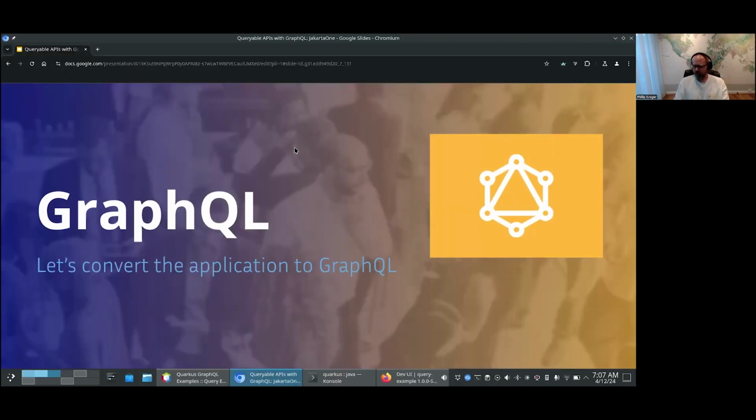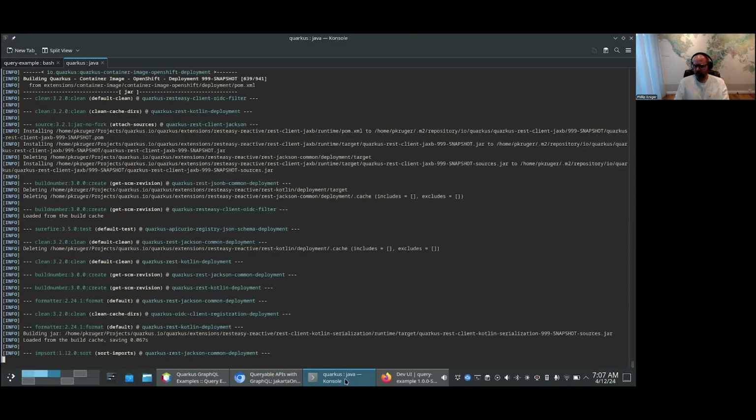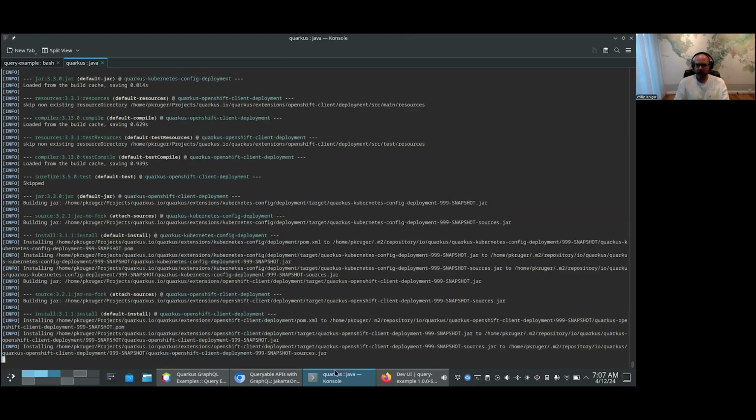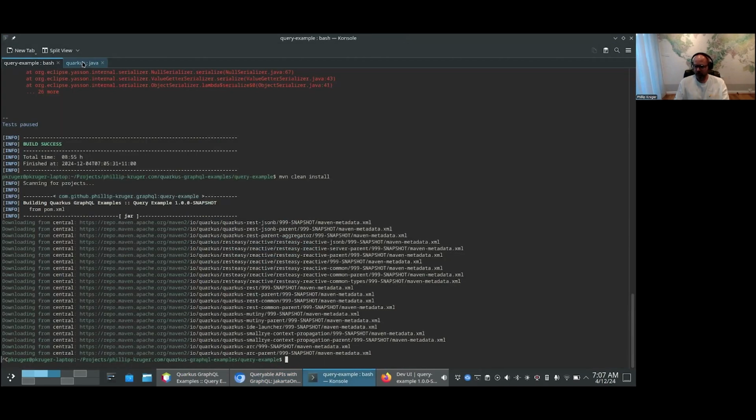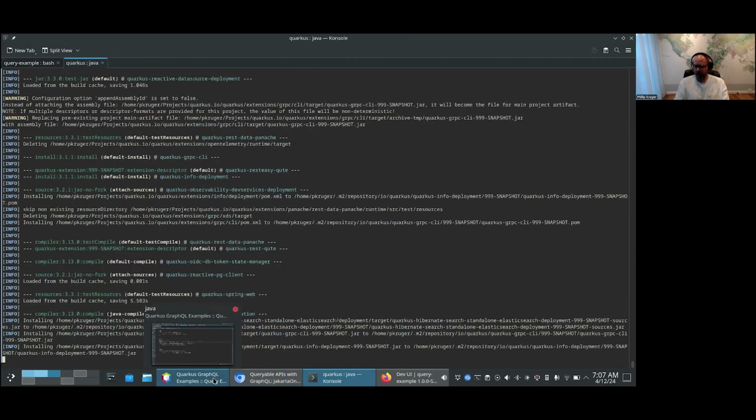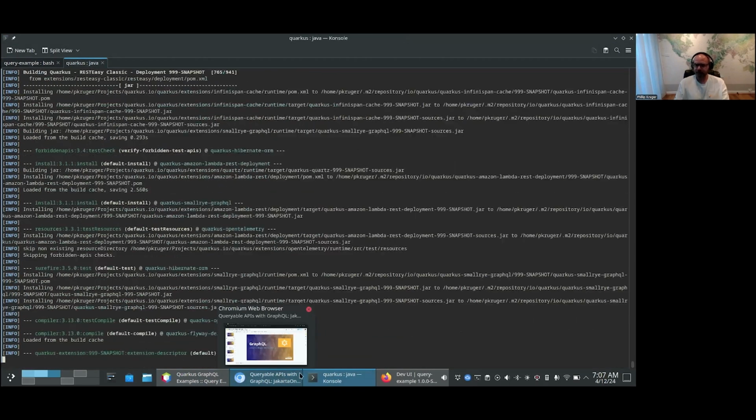So let's see if I can get that example to work quickly. Okay, so while this is happening, I'm going to continue with GraphQL, and I'll come back to this just now.